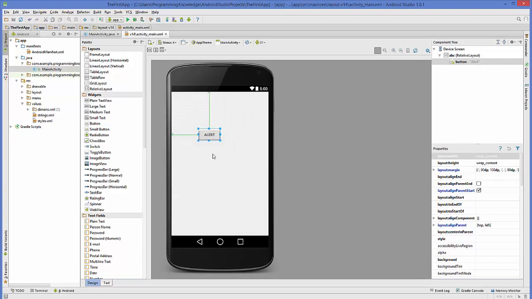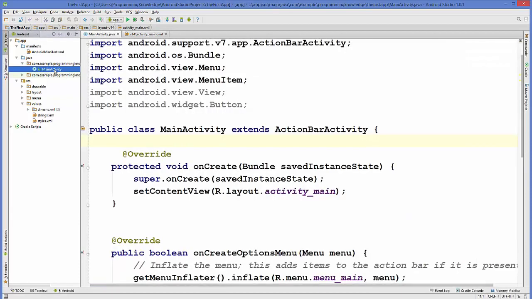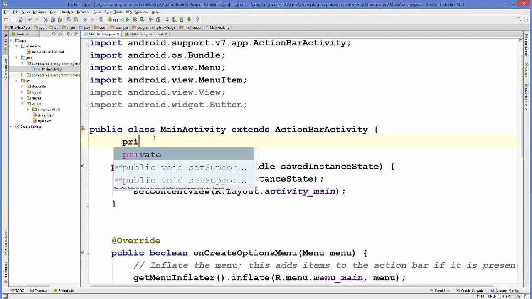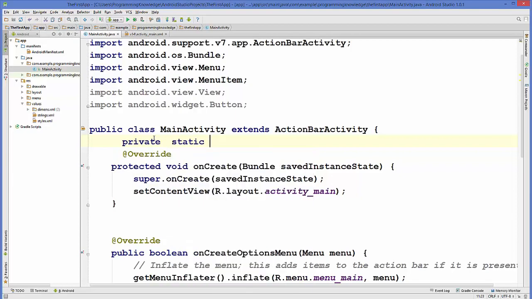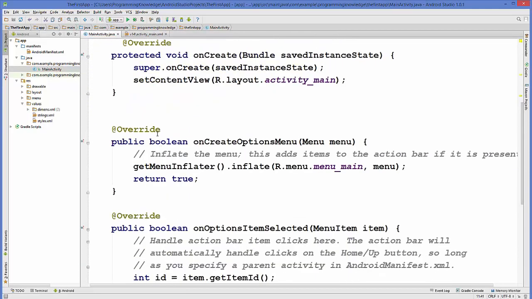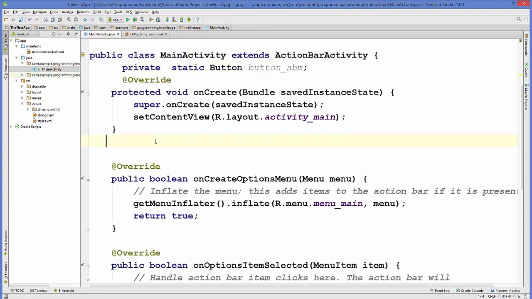Now I'm going to go to my main activity.java, and in here I'm going to create a button variable. So private static Button btn_spm for button submit. Okay, and now we are going to create a method which we will call on button click event.